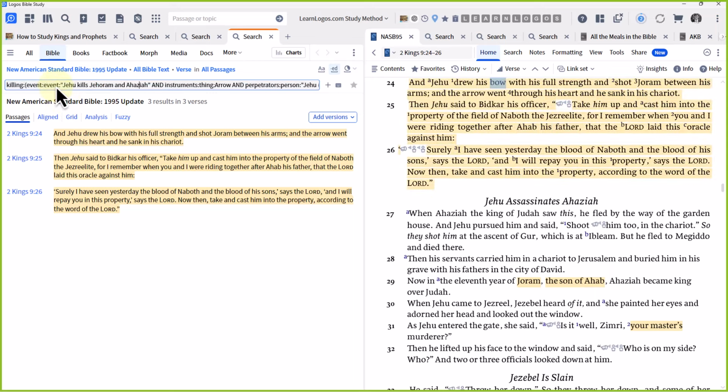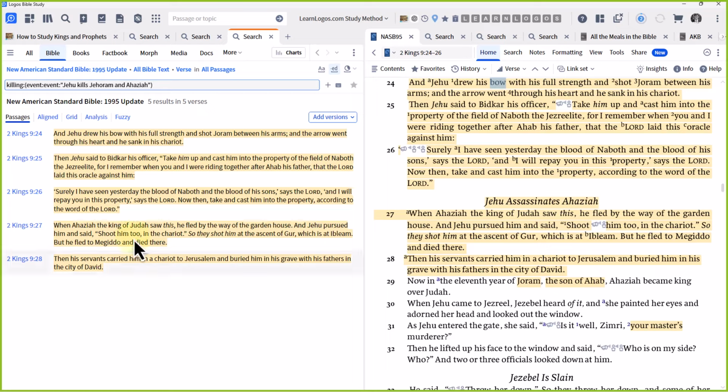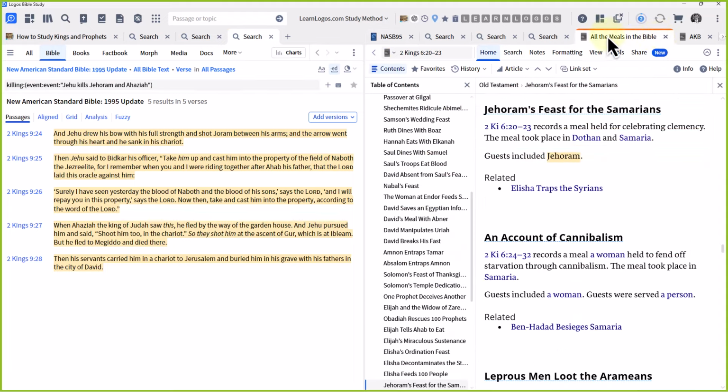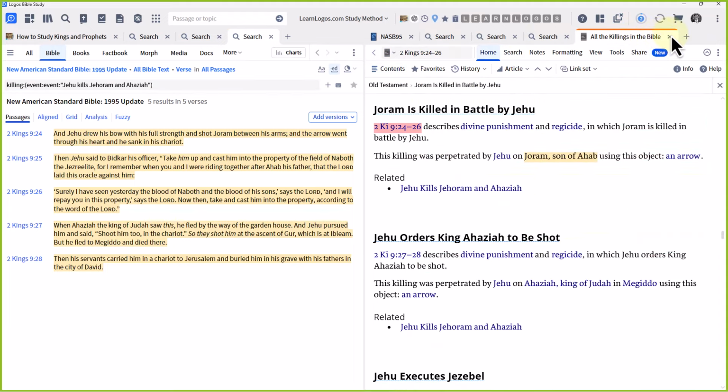All right, we can go to Bible, and now we can go through this event. And let's see, we could just do the search and see if the killing is mentioned anywhere else. And it actually is mentioned in this whole section, 9:24 through 28. So very powerful searches that can lead you into other more in-depth studies. I love those extra data sets that can come in handy.